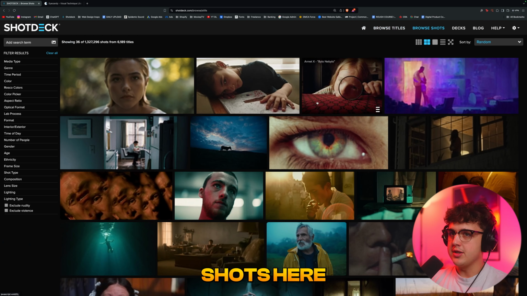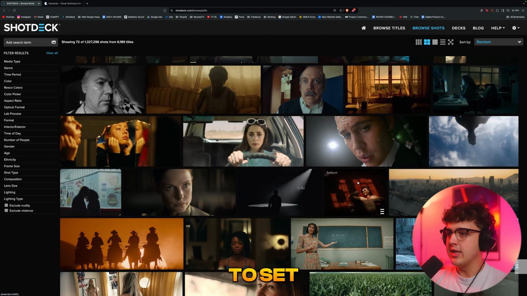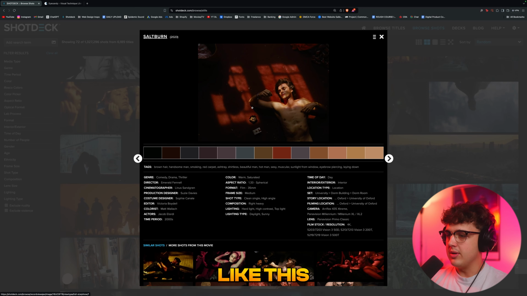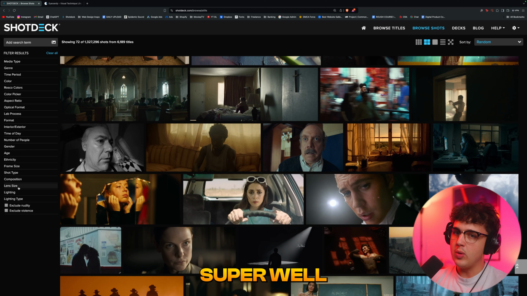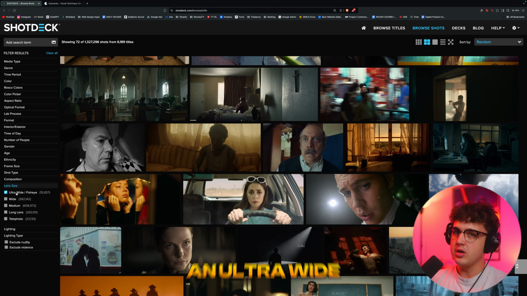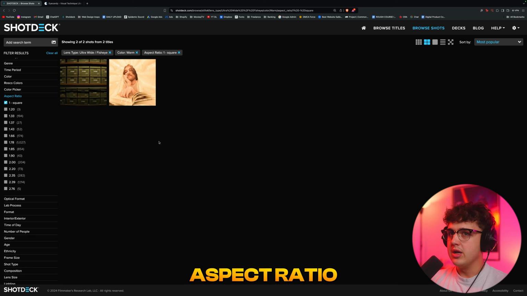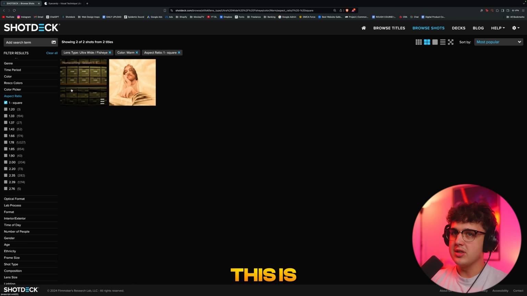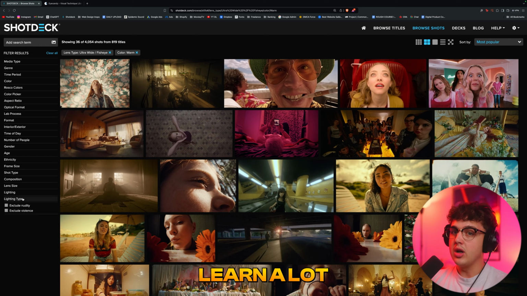We'll go and browse shots here. Pretty much it's just solid frames that you can use to get inspiration to set up performance scenes. Something like this would be a super sick performance scene. You could really organize it down super well, down to the lens size. Let's say we want to use an ultra wide with a warm scene or a square aspect ratio. It's going to give you that, even though this is not as much, but you can get very specific with it and you will learn a lot from it.